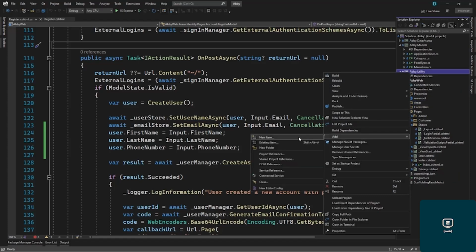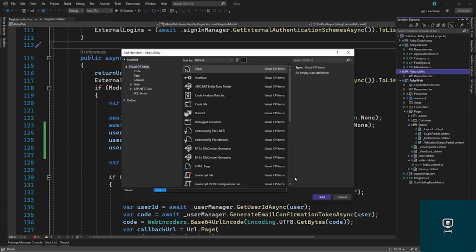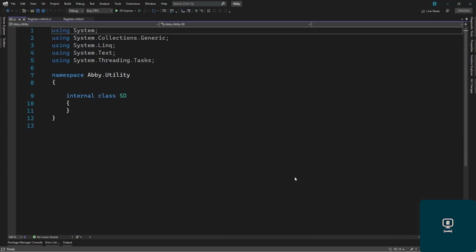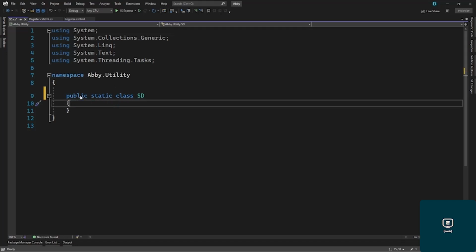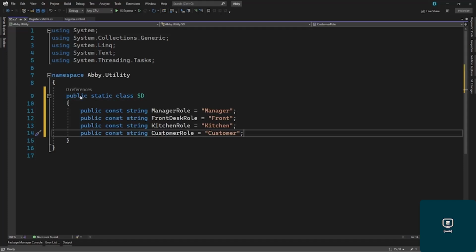Let's add a new class file. I will call this class file SD, which stands for static detail. This will be a public static file. That way we do not have to create an object, and I will add 4 constants in there. We have manager role, we have a front desk role, a kitchen role, and a customer role. These are the 4 roles that we will have to create, and any user in our application will belong to one of the following roles. So these are just the constants.